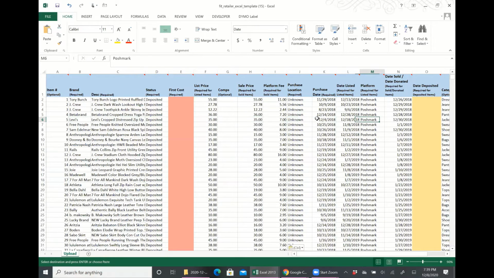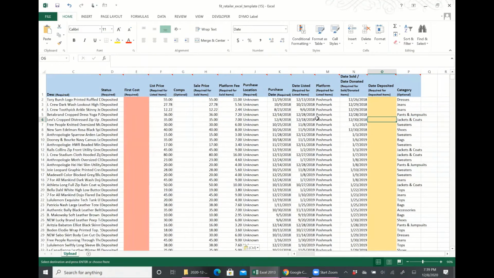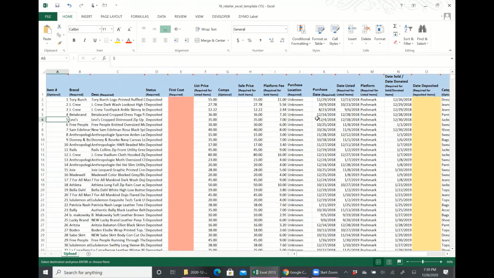Okay, so as you can see, we basically got almost every single bit of data that we've needed from our Poshmark report, which is really great because maybe some of you don't have all of this data in one place, but now it's all neatly ready to go. The only thing that is not available, at least for me, for you it might be, is the cost.